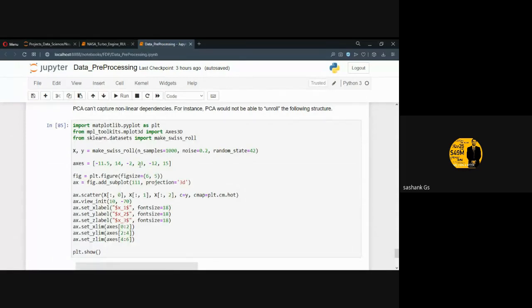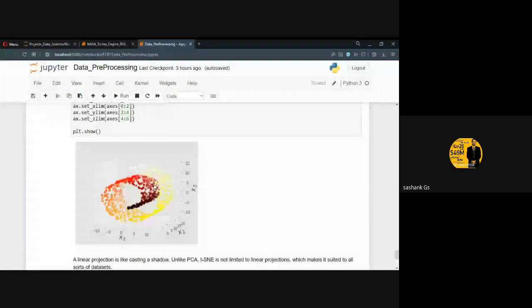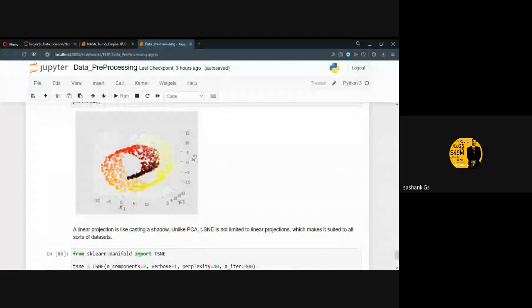I added a subplot and I plotted the values. This is a 3D plot, a Swiss roll 3D plot. Consider this like a data set. Your data set follows this pattern like a Swiss roll, and you can't fit a linear line and use PCA for this, because it is impossible to fit a linear line on this. So under these circumstances, for unsupervised learning, we use TSNE, which is not limited to linear projections.